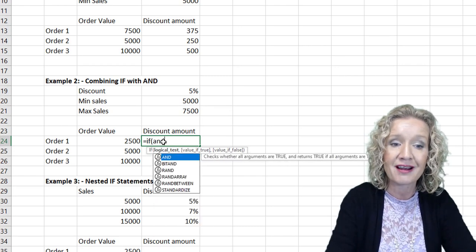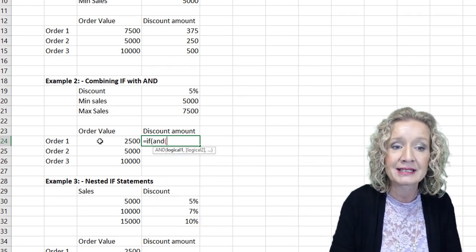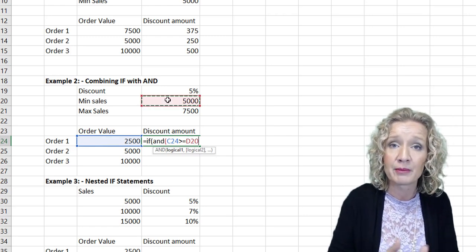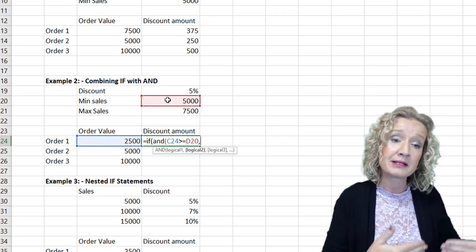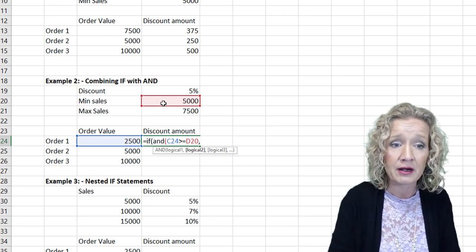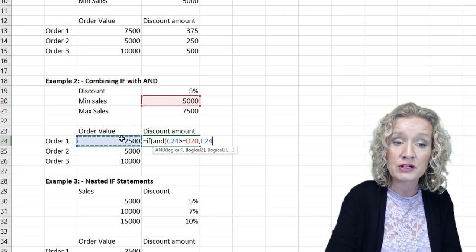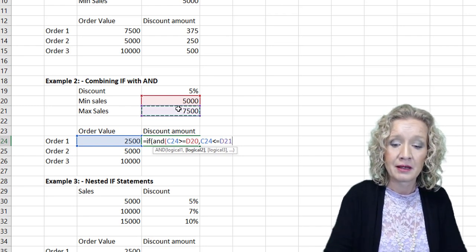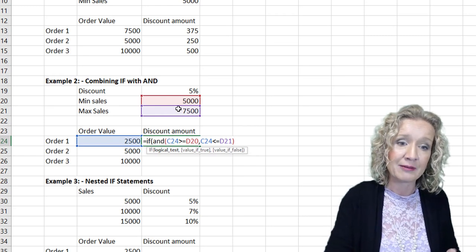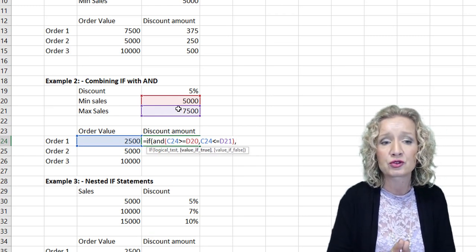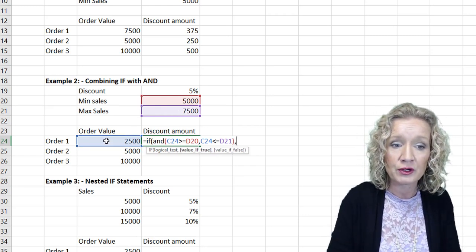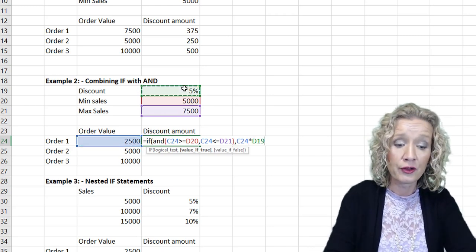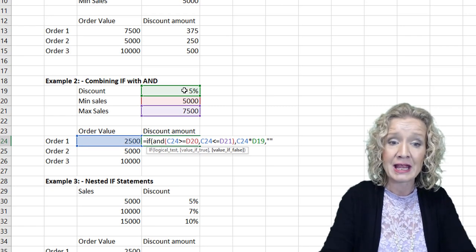So we're going to start with an AND, because we're testing to see if our order value is greater than or equal to our minimum value of sales, and put in a comma to skip to our next logical operator. And then we're going to see, is our order value less than or equal to our maximum sales. Now we can close the bracket on our AND statement, and then we can move on to the value if true. Well, if the value is true, we're going to take our order value and multiply it by our discount. Otherwise, we are going to leave a blank.